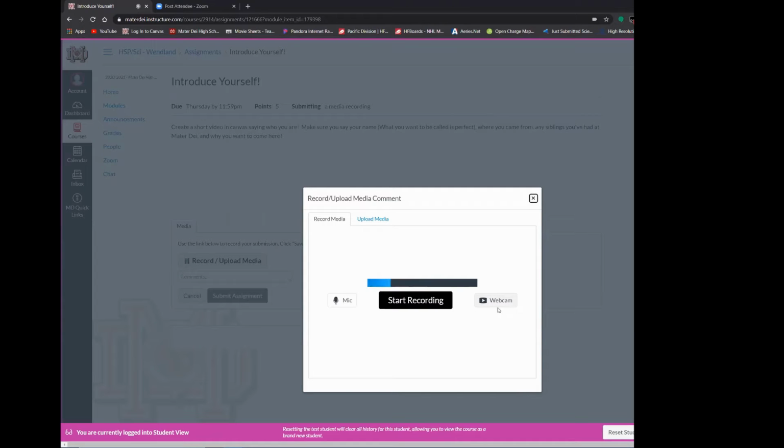But when you click on your webcam, here's your microphone levels right here. You can record it right in Canvas. So you can record very easily in here.